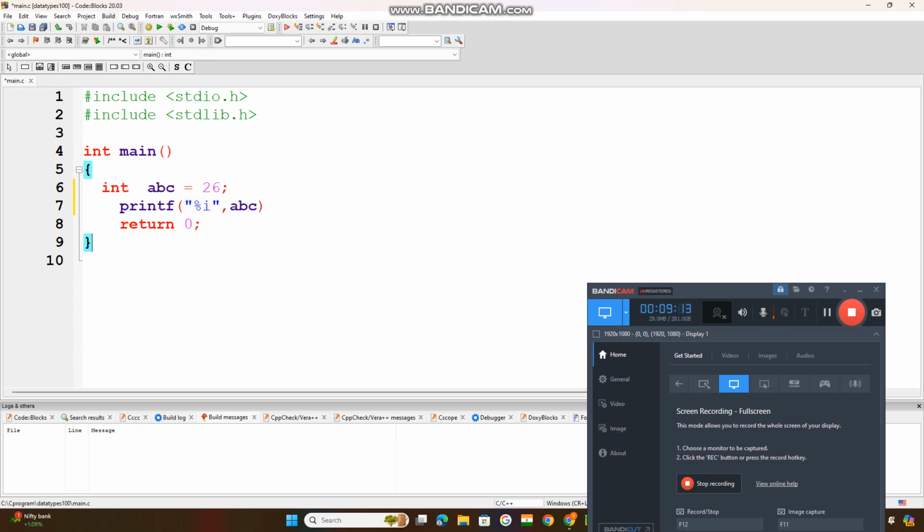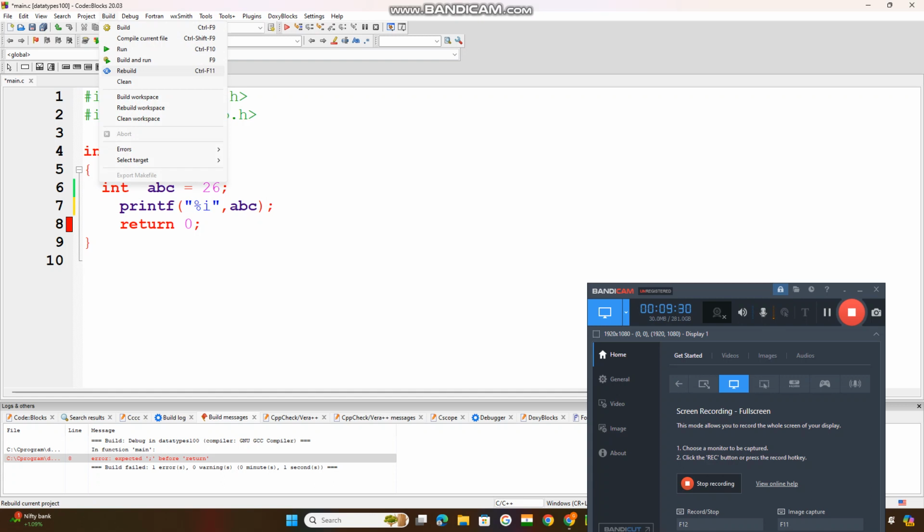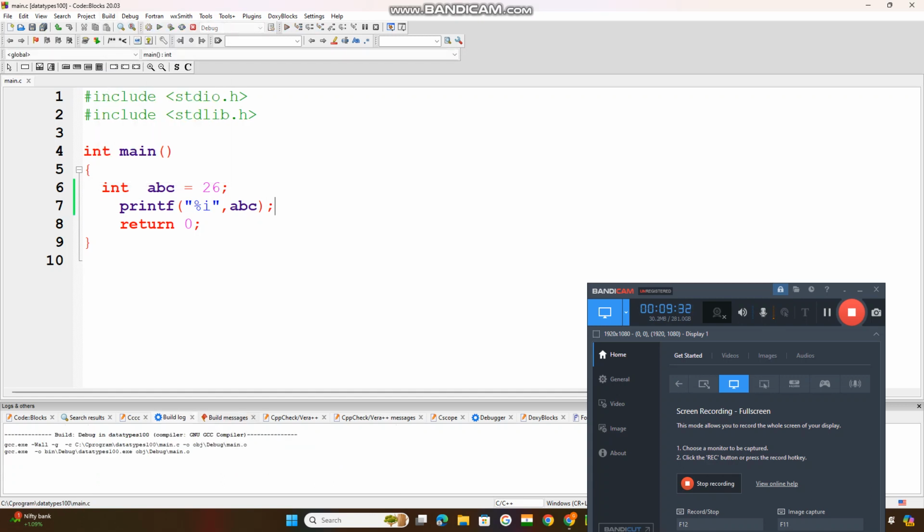Now what will you get if you run this code? You will get the answer. What is the error here? Here, see, why? Because here you need to terminate. Terminate with what? Semicolon. Every line must be terminated. Now run this code, build and run.